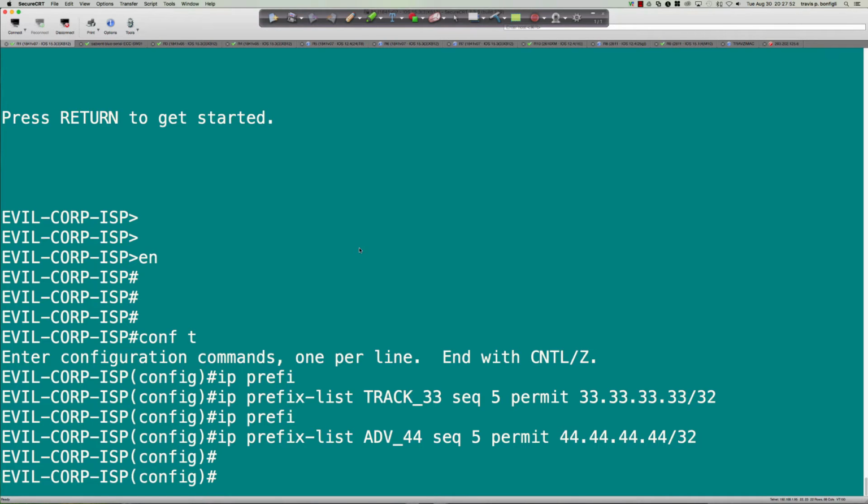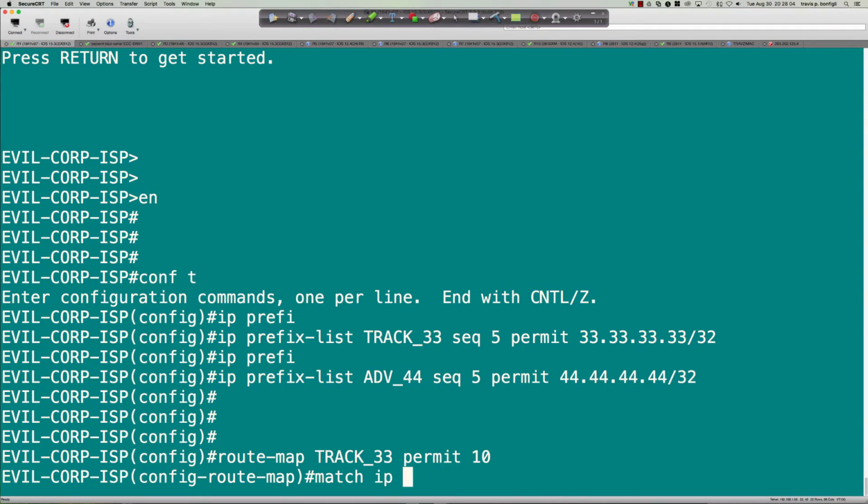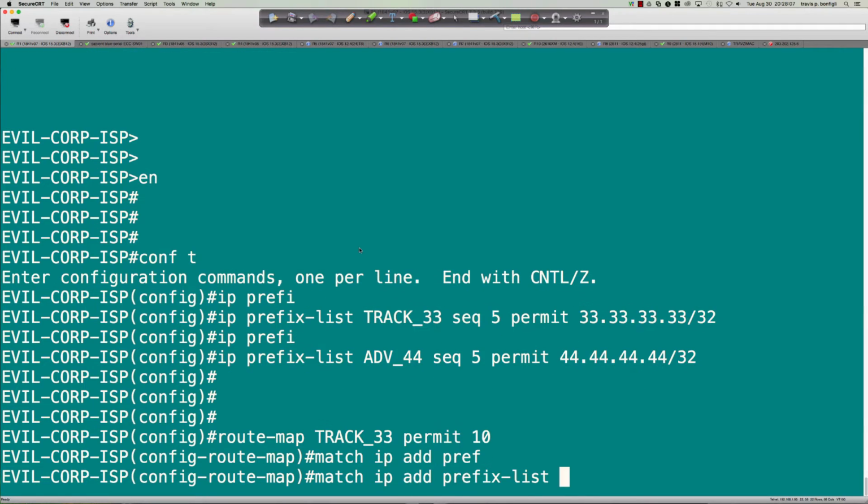All right, so now that we've got the two prefix lists, now all we need are two very, very simple route maps. So we're going to say route-map, and we're going to call them the same thing. So track_33, permit 10, and this is going to match IP address prefix-list. Remember, you have to put prefix-list there because we're using prefix lists. You could use access-list, but remember, an access list is a packet filter, not a route filter.